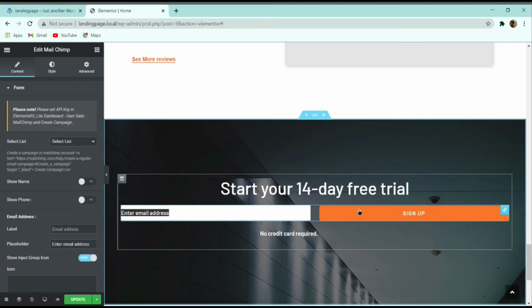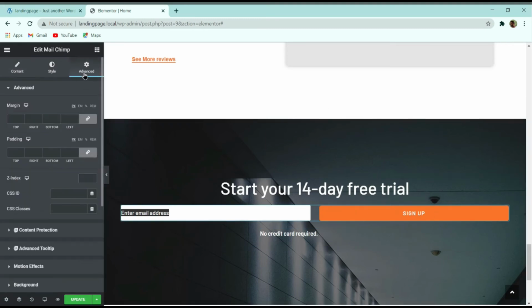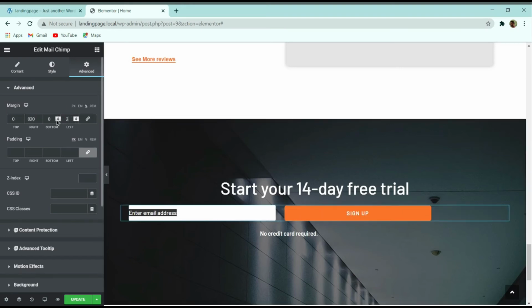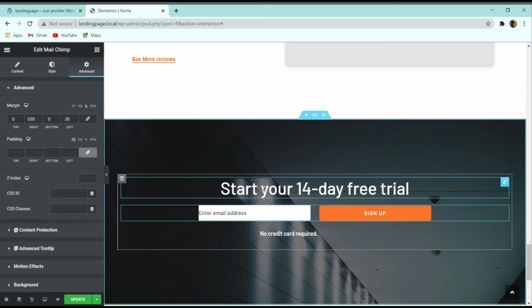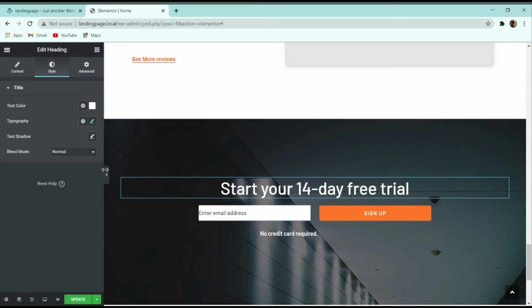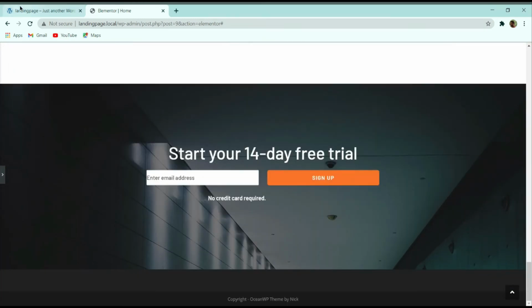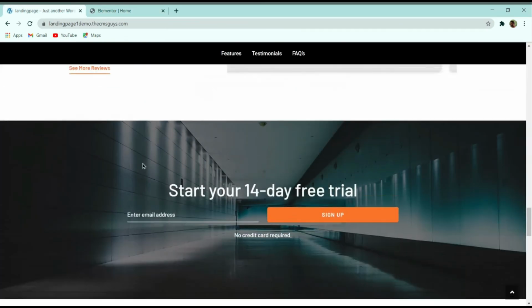And then here you can see that for this simply go to the advanced, and here in this margin option you can click on this percentage, and here give 20% right, and similarly give 20% from left. And that's all for this section. So now here you can see that, let me click on update and let me show you the website. So here you can see that this section is completely ready.